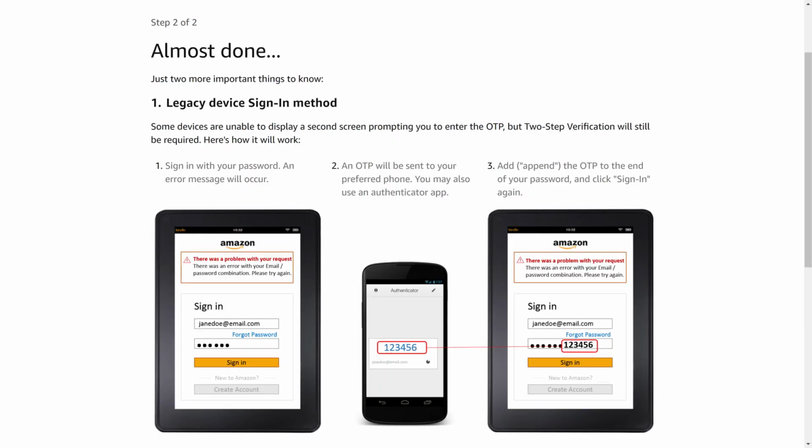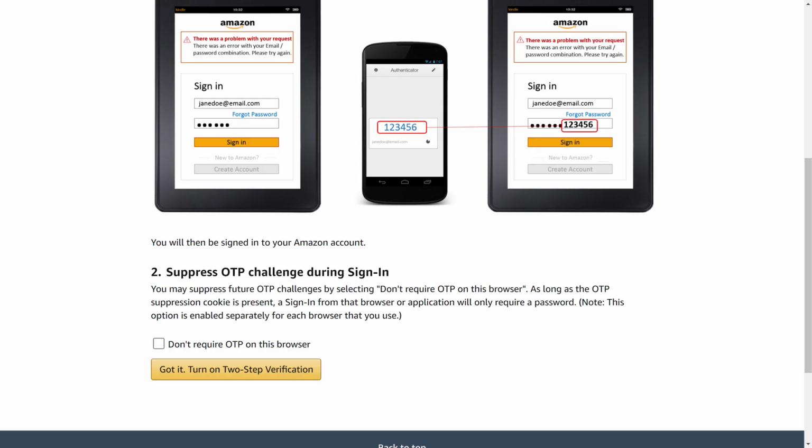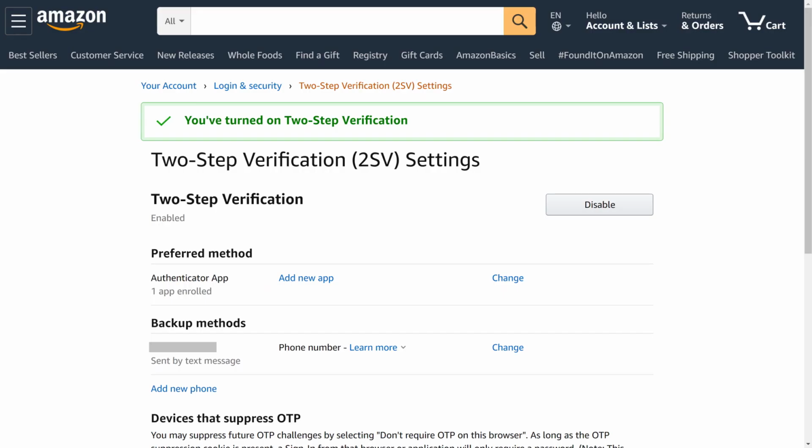The next screen will explain how to enter the one-time verification passcode on older devices that don't support prompting you for it. In those scenarios, you'll need to enter the one-time passcode at the end of your Amazon account password. Step 7. Scroll down to the bottom of this screen and tap Got It. Turn on two-step verification. You'll be routed back to the two-step verification settings screen where you'll see a note that two-step verification has been turned on for your Amazon account.